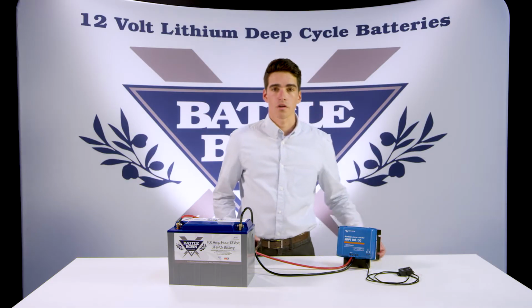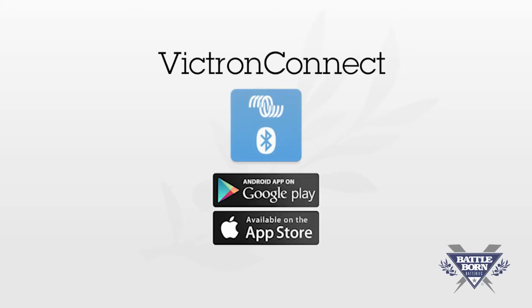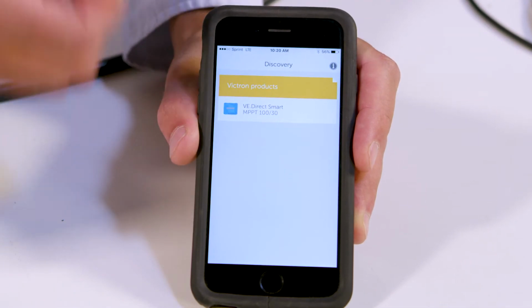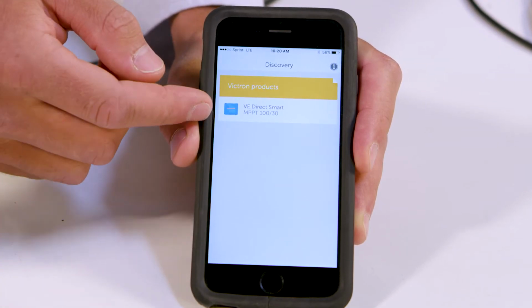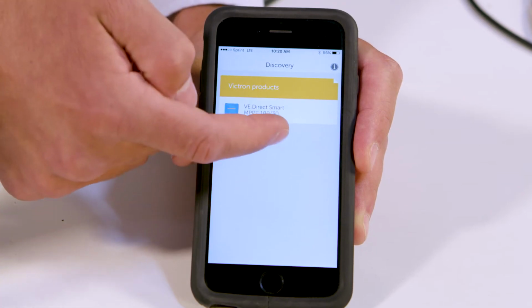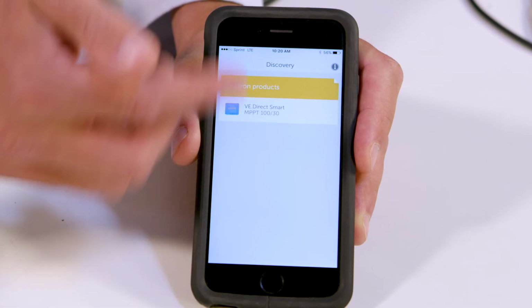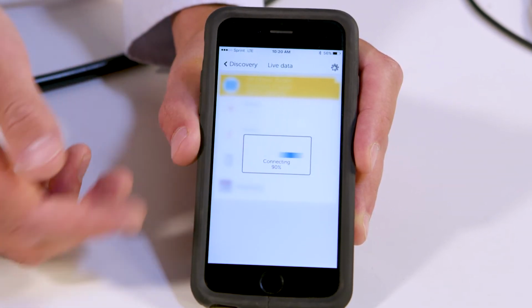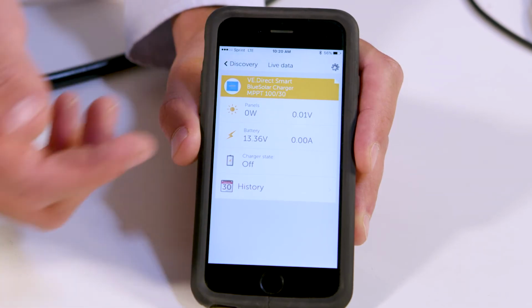All right, so first step, you're going to want to download the Victron Connect app from your App Store. Get that on your phone. So once you have the app downloaded, go ahead and open that. You'll be brought to this screen. And if you don't see your device, like ours is shown here, just simply pull down and release, and it'll refresh and bring up the device. So go ahead and click on that. It may need to update, so allow it to update, and then just click on it.